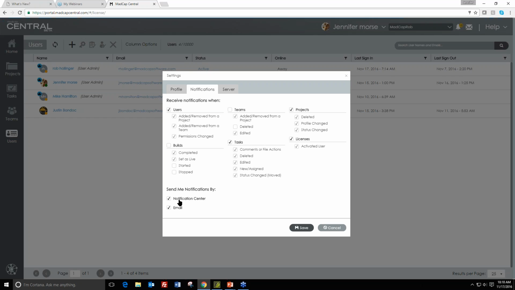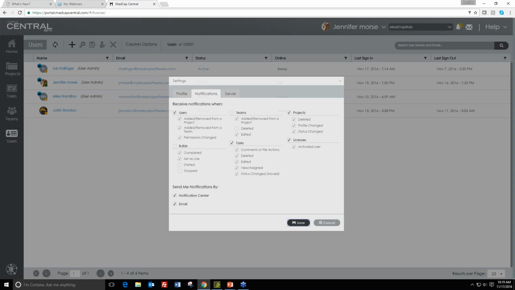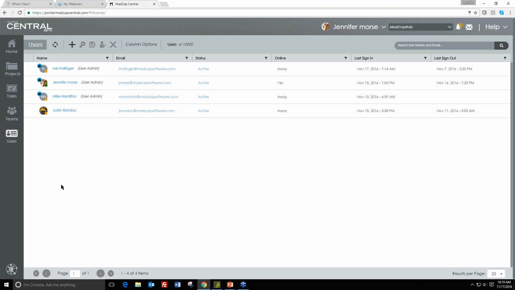You can be notified using the notification center. So when you log into Central, there's a little bell up here. It's grayed out, but when we close this, it'll show up a little bit better. There's a little bell with some notifications here on the upper right-hand side. Or you can opt to receive an email when any of these things happen, or you can choose to receive both. So that's totally up to you to configure. So I'll go ahead and click Save.